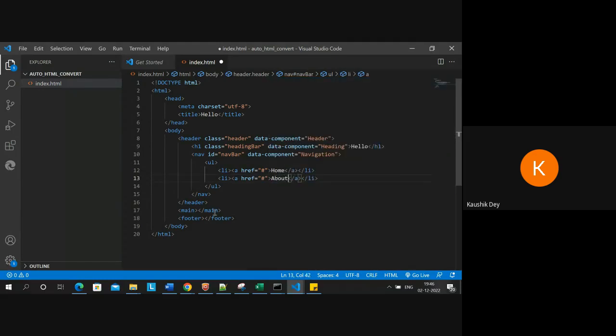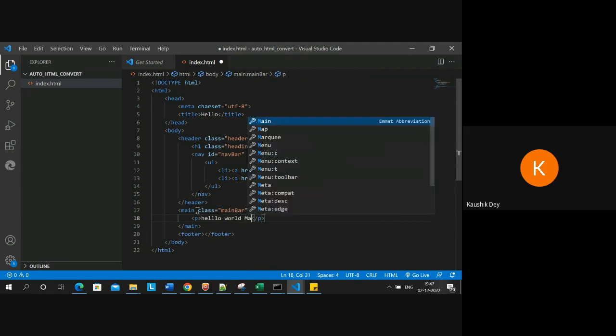About, main class, number and also data component that is main. And you have some hello world main content.